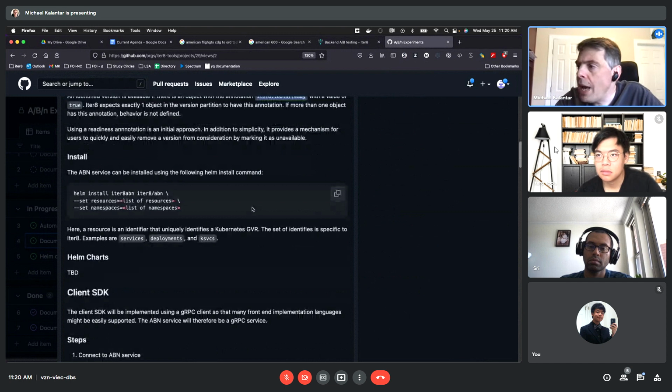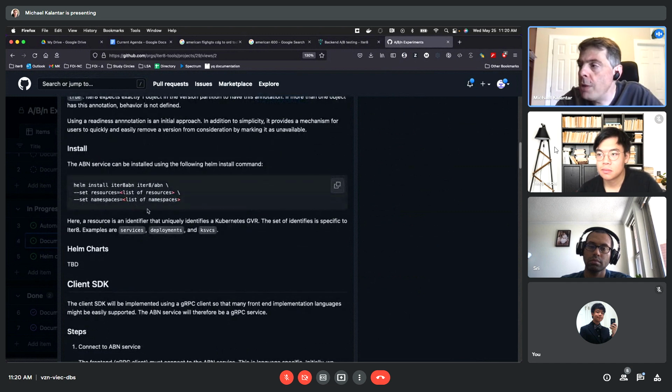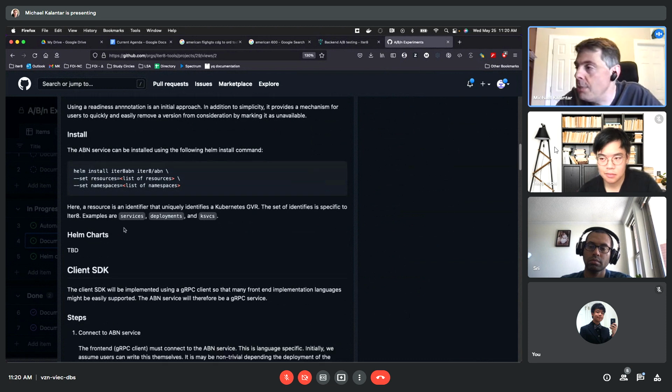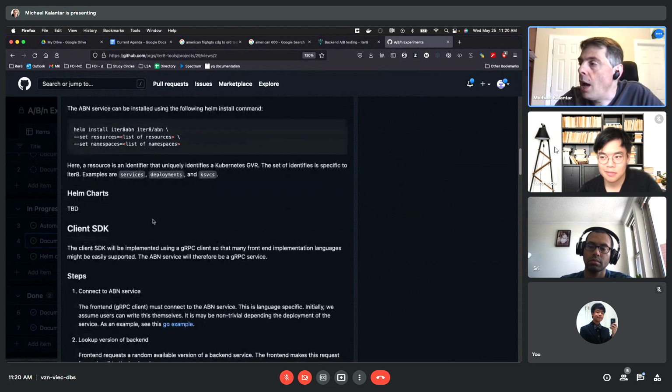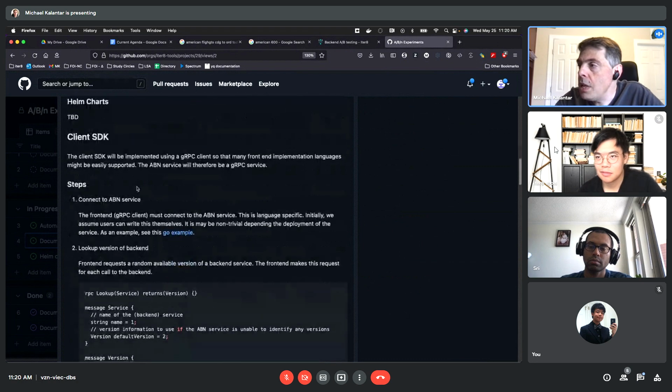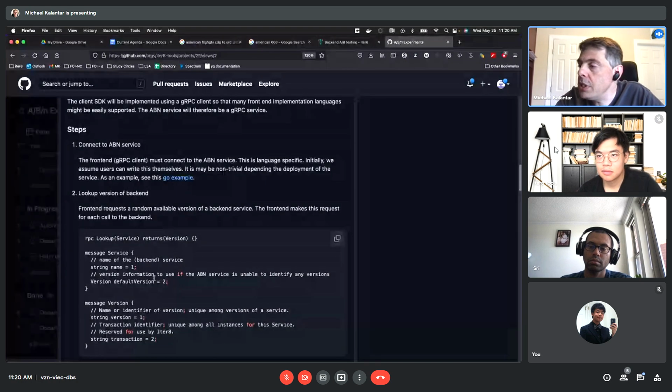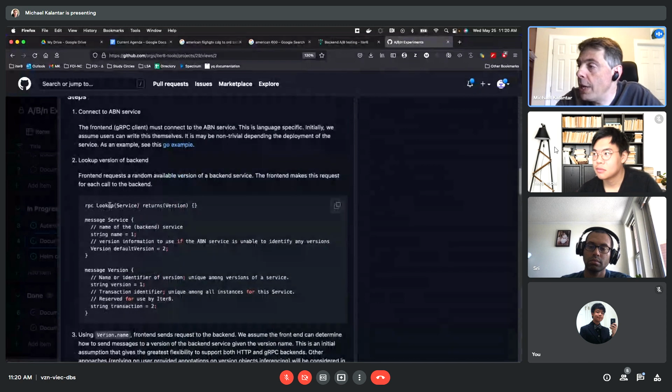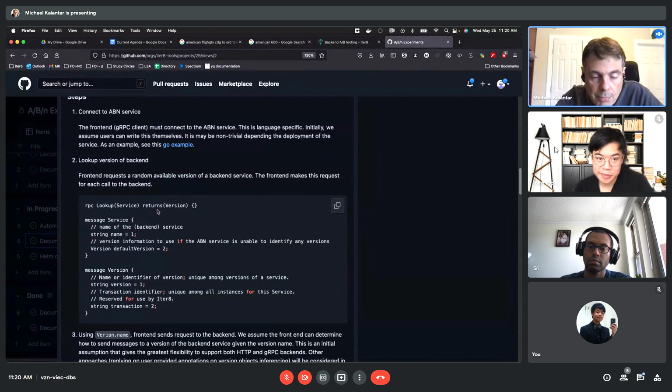So this issue has more information about how this might be installed using Helm, how to configure the set of resources and the set of namespaces. And then it adds some additional details about what this lookup call might look like. It is described here in the issue, and I encourage you to look at it.